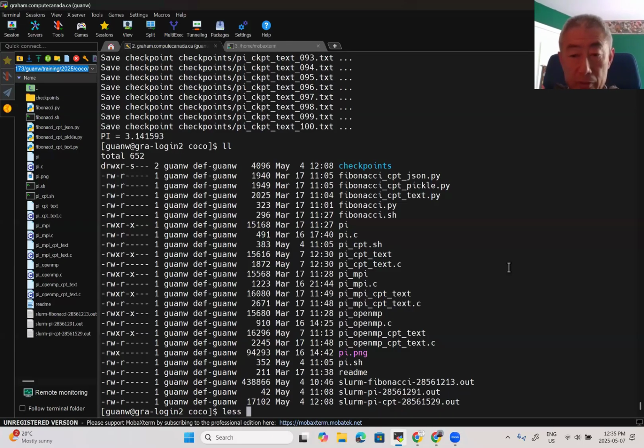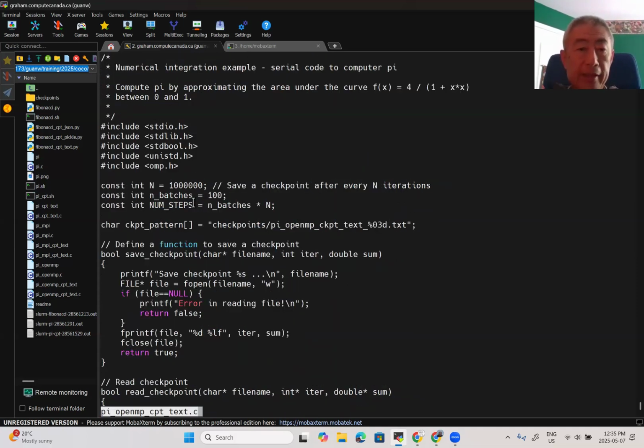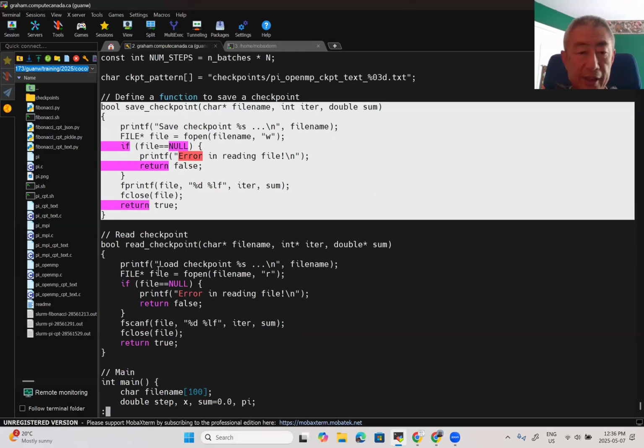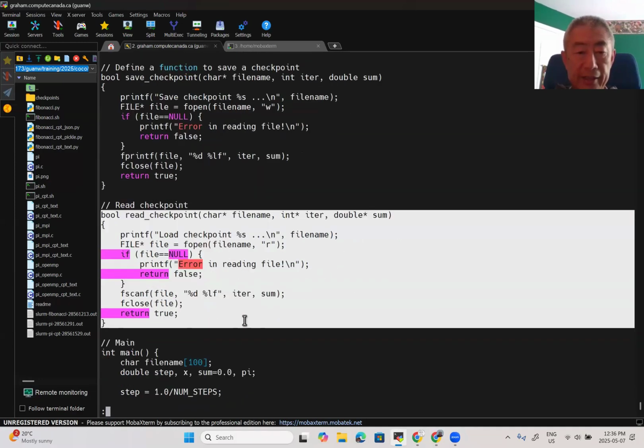So let's take a look at the code, this one. All right, basically the same thing. I'm defining n to control the frequency, which means every 1 million iterations, I'm going to save one checkpoint file, and I'm going to run 100 times, this is the outer loop number, so you multiply them together, you get the overall number of loops. Basically the same thing as before, with the same save checkpoint function and the same read checkpoint function without any alteration.